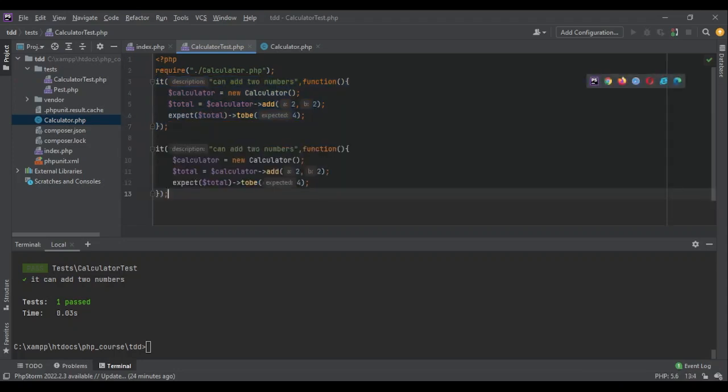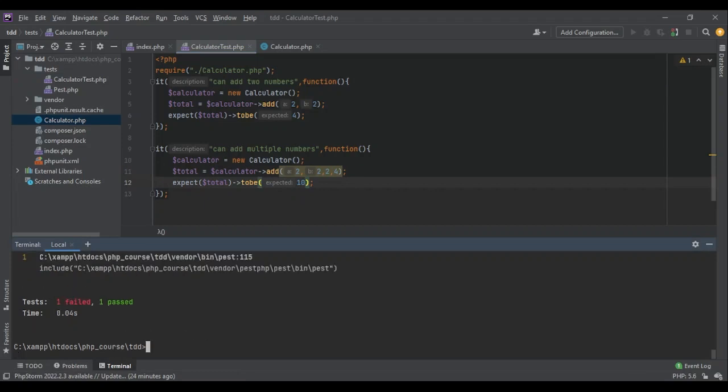Let's change the name. It can add multiple numbers. Perfect. We create a class. We calculate that add 2 and 2 and 2 and 4. It would be total of 10.